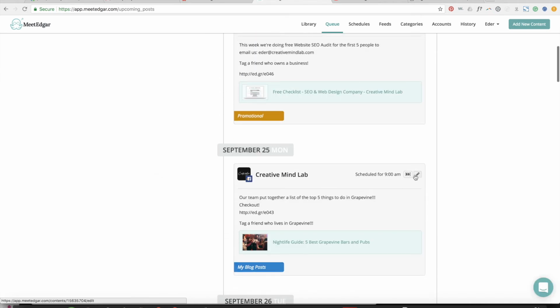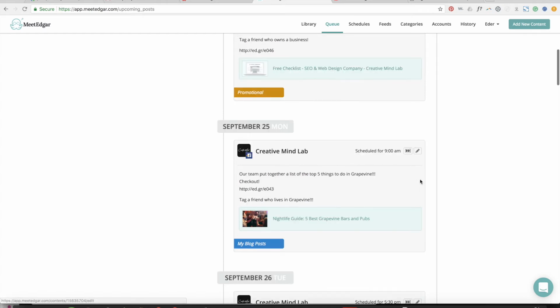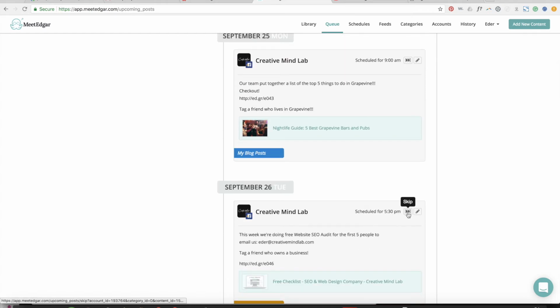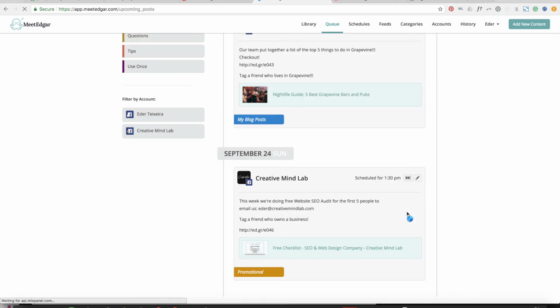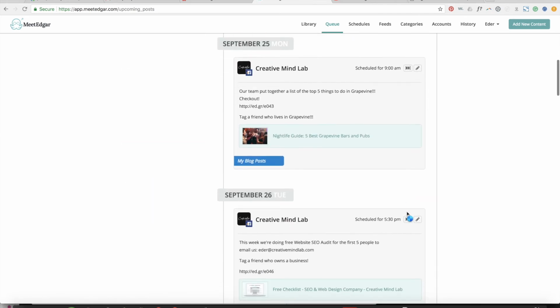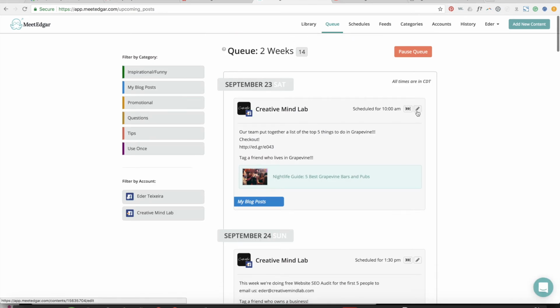You can edit these posts, right, and make them more custom, and you can send it. You can skip certain posts. You think, I just don't want this to post. You hit there and it skips it. It pretty much removes it so that it doesn't post that day or it doesn't post that specific post. You can add it to make it more unique.